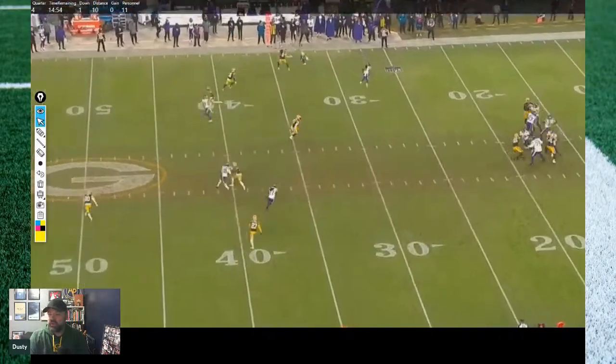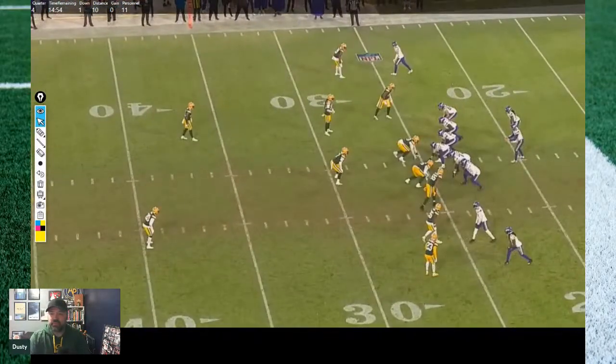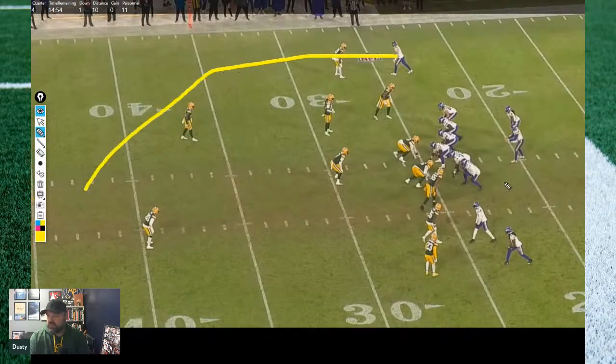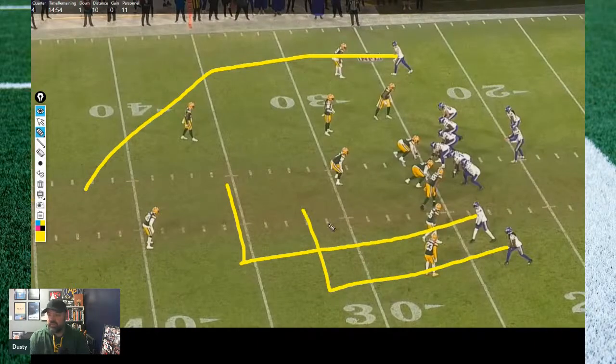So what are they going to be running? We'll kind of look at this. So they're going to be running this kind of deep post here. And then you've got this kind of levels dig action here. Call this whatever you want. Portland, kind of Yankee look, whatever you want to call it. I don't really care. But the idea is what you're trying to do out of a two high look is, because this guy here is going to be an outside, if it's the coverage you think it is, going to be outside leverage. He's going to be kind of trailing there. And then with a middle field open, this is what a post can attack.